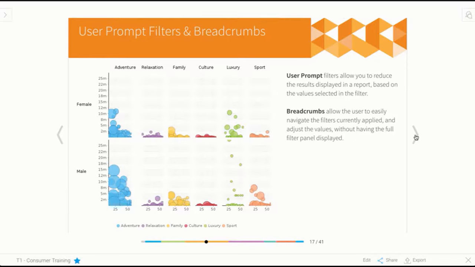So this particular report is looking at several different demographics and two different genders. And if I was in charge of only two demographics, perhaps my adventure and sport demographics, what I could do is use filters to remove the rest of the data and just concentrate on my area. And basically, breadcrumbs allow you to see how you've filtered and adjust those filters.